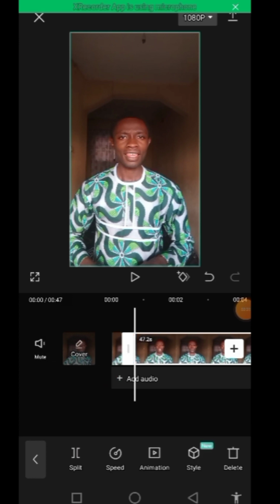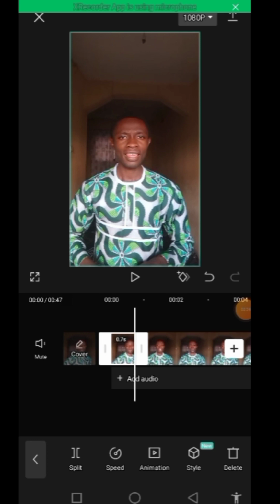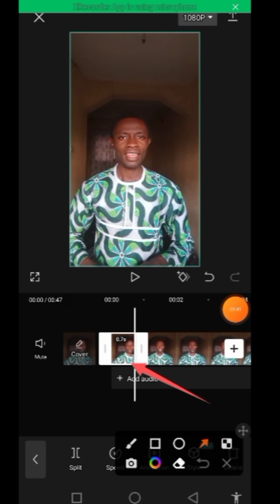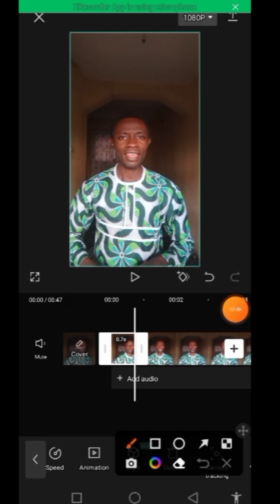When I tap on it, it has split now into two segments. So I will delete this part that is irrelevant. So I'll look for delete. Delete is here.